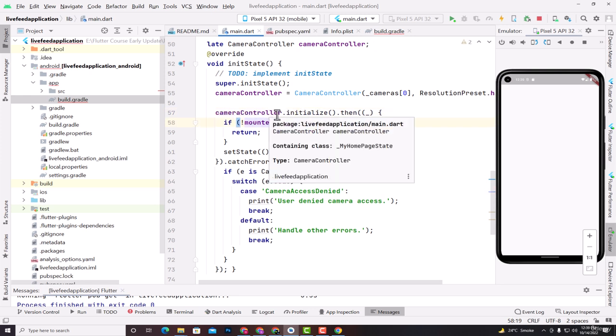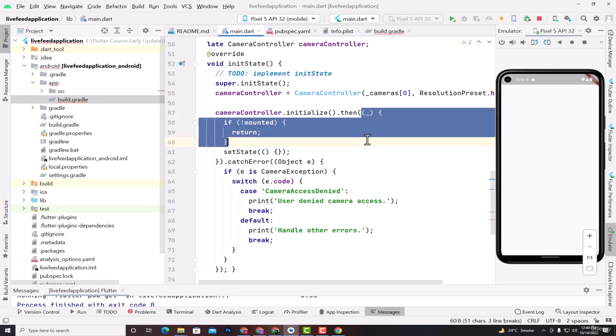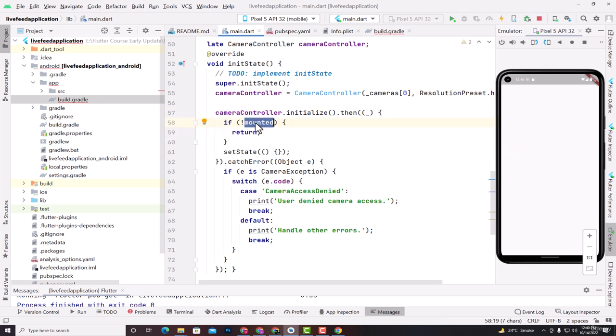So we are calling this camera controller.initialize method, and then we are calling this then method, and inside it we will get the result of whether we can access the camera or not. So there are some cases in which we cannot use the camera inside our application. Like if someone is having a video call, then the camera is already busy. So in that case, our application cannot access the camera. So here inside this callback, we will verify whether the camera is mounted or not. So if the camera is not mounted, then we will return from here. Or in other words, if we cannot access the live camera footage, then we will return from here.